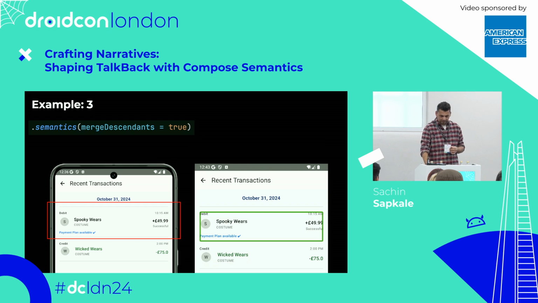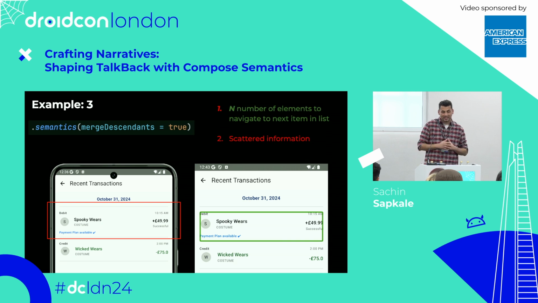So now we definitely solved one problem. The row is considered as one single element, so the user doesn't have to swipe 8 times to go to the next item in the list. You just have to swipe once and that's it.